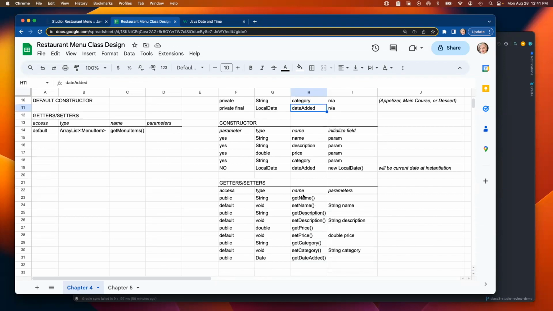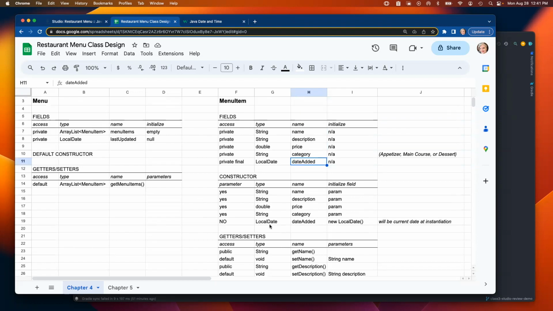And then for the getters and setters, I pretty much just have both for the name, the description, price, and category, which makes sense. You want to get them, you want to set them. For the date added, we don't need to set it after it's been initialized in the constructor, but we might want to access it, right, in order to do our math. So I'm just going to go ahead and make the get date added public, and everything else. All the setters here are all default, which means they're package private. So any class inside the same package has access to them, and that's all that's necessary.